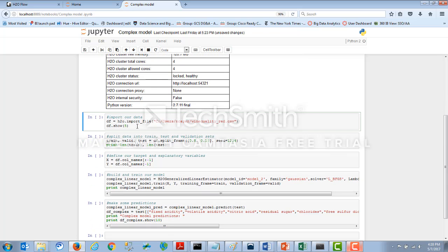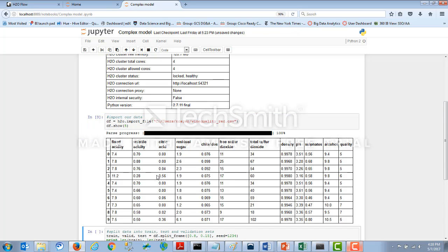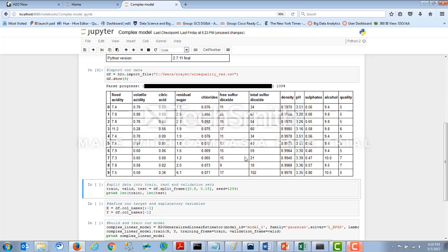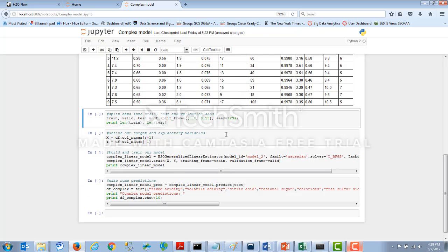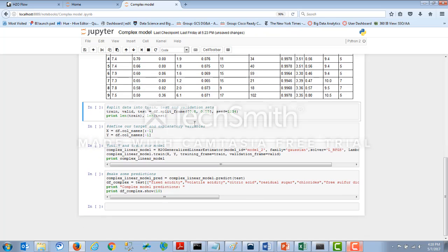We import our data, and I always want to see what I have imported, so we're going to take a look at the data frame. Here we go. Very good, so it looks like it imported correctly. Next, we're going to split our data into training, testing, and validation sets.